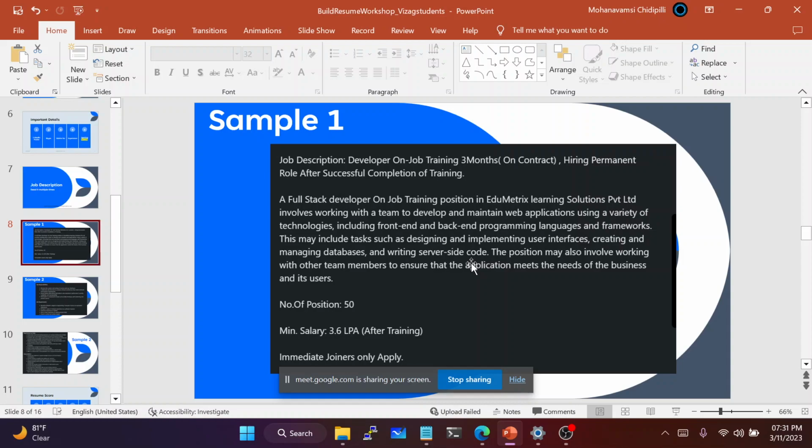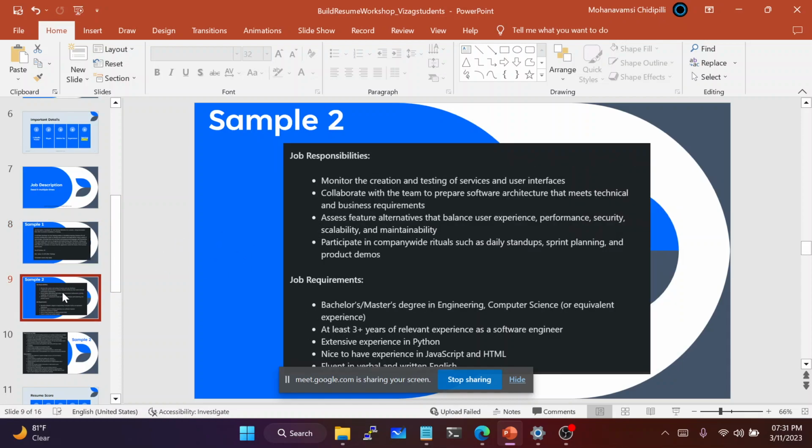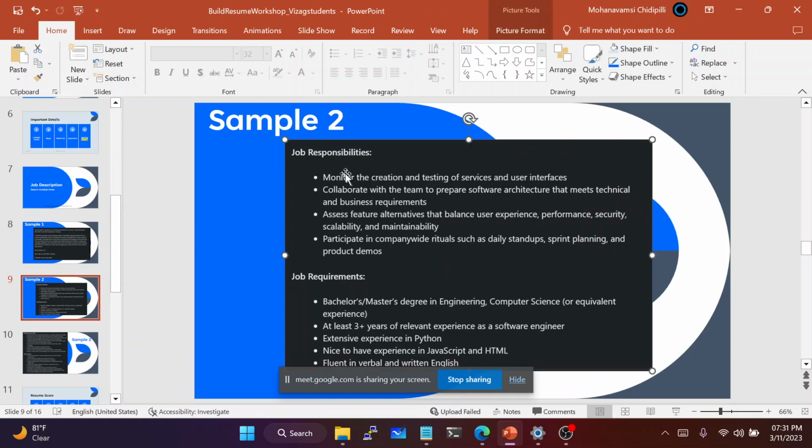So now my point is, we have to read the job description first. Coming to here, job responsibilities and job requirements. What is the job requirement? Bachelor's or master's degree in engineering, computer science, or equivalent experience. If your resume doesn't mention computer science, nobody will pick your resume. In this case, you should mention computer science engineering. That means CSE. If you mention only CSE, you may also not get a job letter.